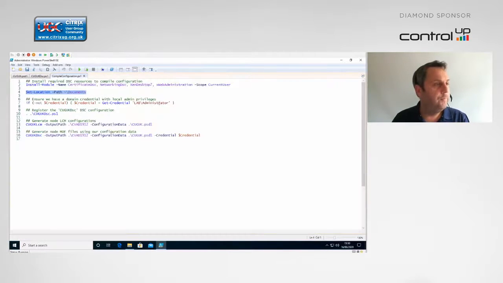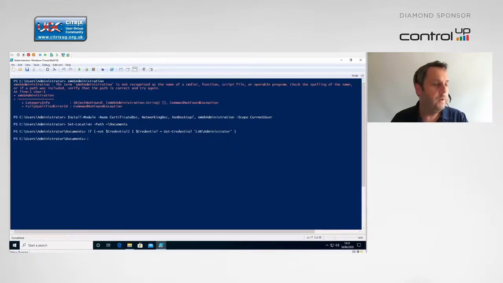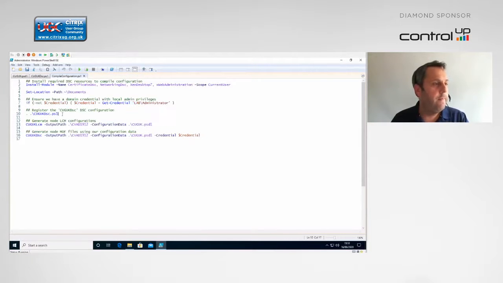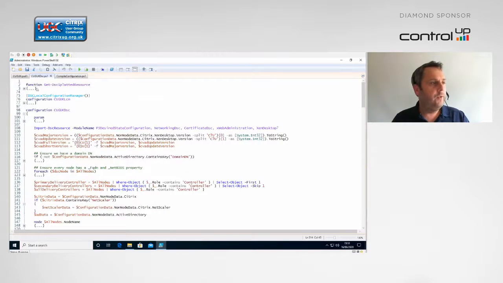Set my path. I'm going to grab some credentials. I mentioned that Citrix has got to run under a domain account, so this is just a lab administrator account. I'm just going to create a credential object, and now I'm going to register my configuration. In here, the configuration keyword means you need to run this file for it to define these configurations, and we can then call them.